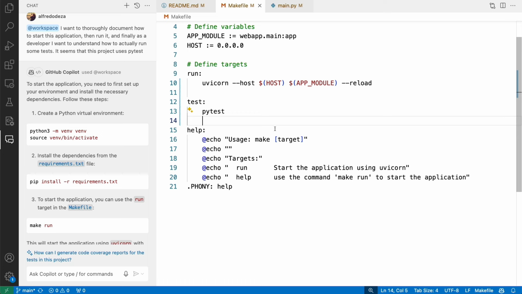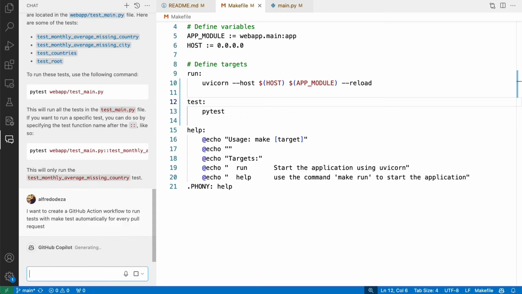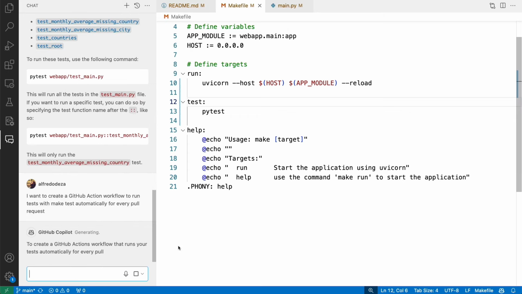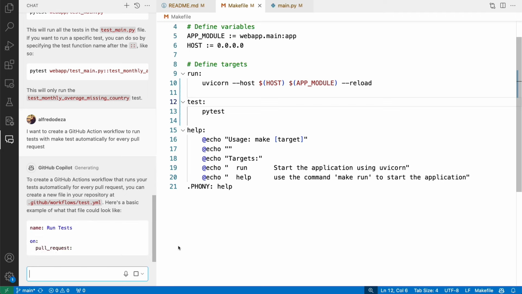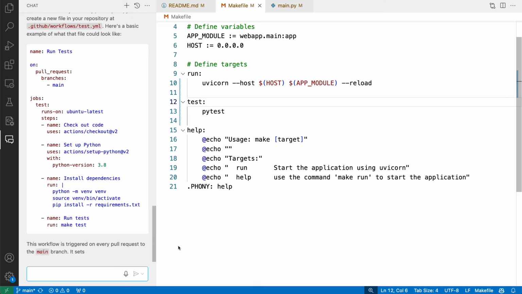The next thing that I want to do is make some automations. So I'm going to push all of these changes to GitHub, and I'm going to want to add some automation to prevent mistakes and to run these automatically. So I want to create a GitHub Action workflow to run tests with make test automatically for every pull request. I want to let GitHub Copilot figure out how I can do that, so that I can add that test in a file where I can push that to GitHub and make that automatic.